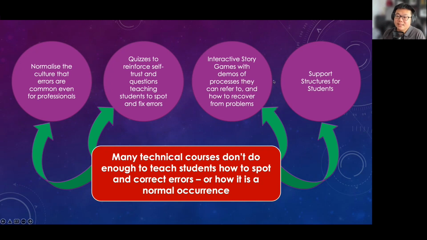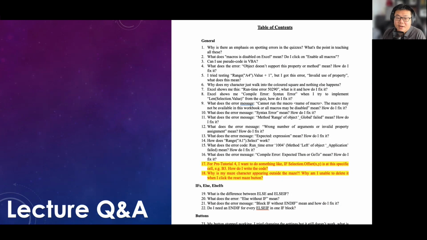Then of course, lastly is support structures. Now, what do I mean by support structures? I have things like lecture Q&A, and this is a Google Doc, because every time they ask me a question that's not in here, I then add it in.